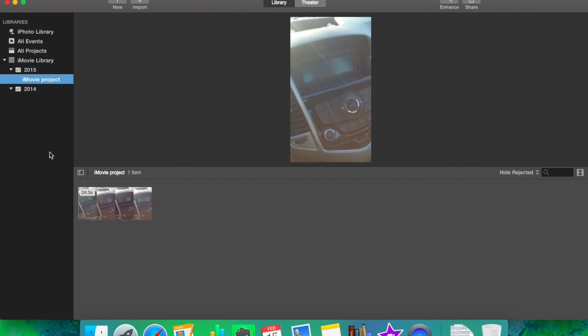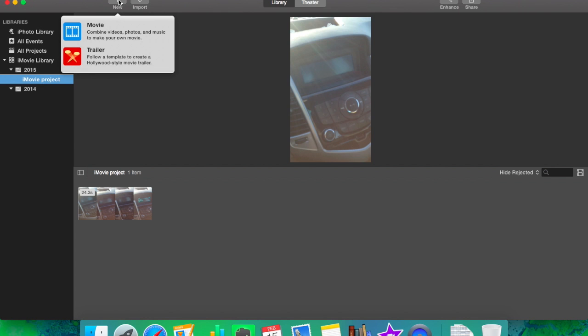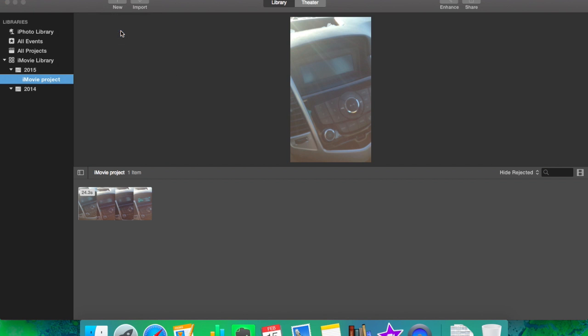Now that we've brought in our material, it's time to actually start creating our project. Back up where we found our import button is going to be a button that says new. It gives us the option to make either a movie or a trailer. Now trailers are going to require you to use a template. They are much shorter and a lot more disconnected, so I recommend having your students work with movies.